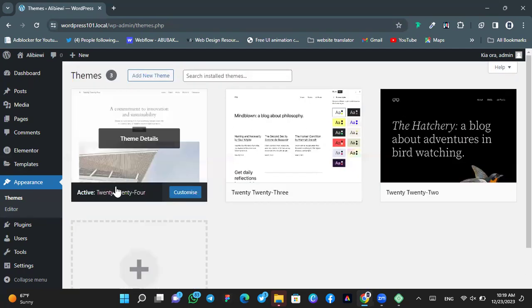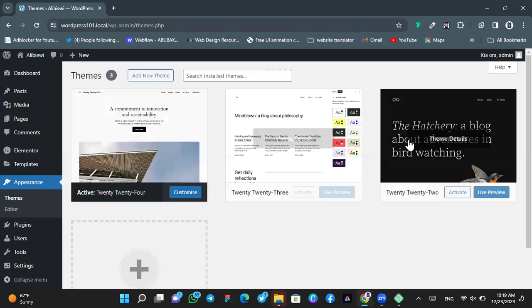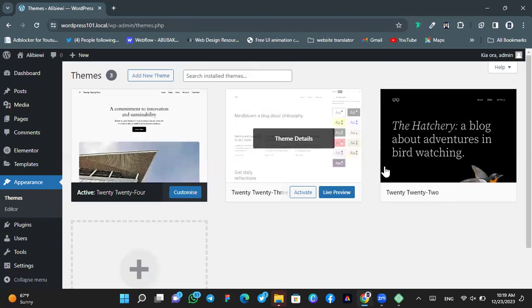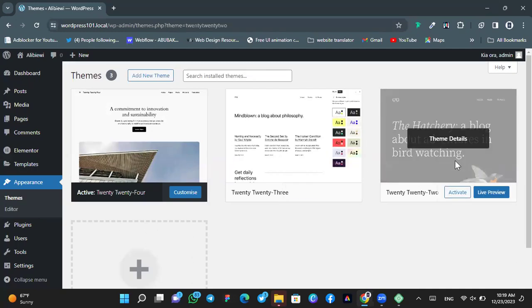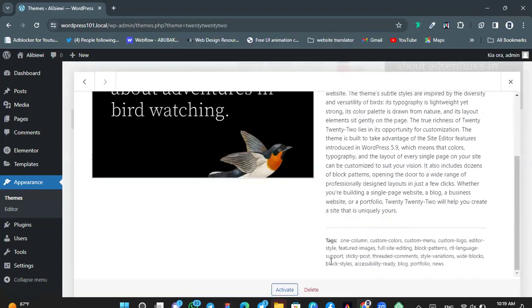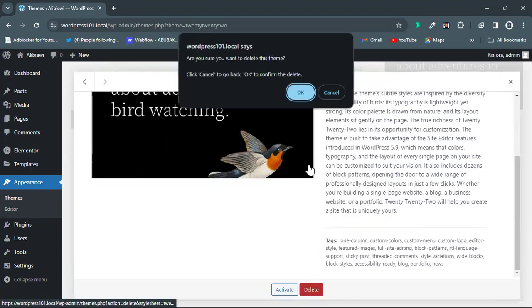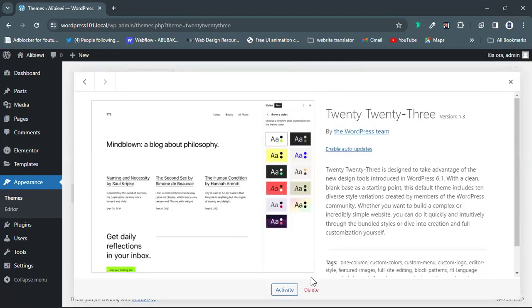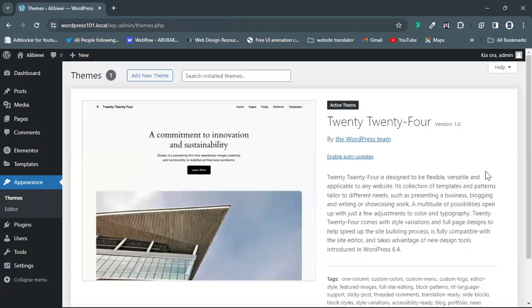Now, we have some pre-installed themes here. You have your 2024 theme, 2023 theme, 2022 theme. You can delete these. You click on it, then you come here. I don't know what this thing that is popping up is. Okay, you click on this and delete. I like this to be clean because it really helps our site in its speed and others.